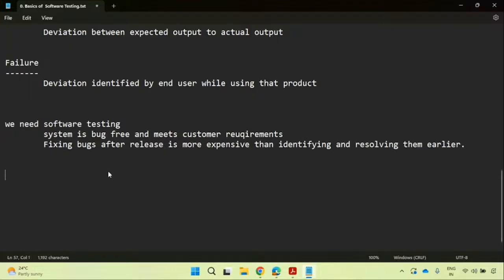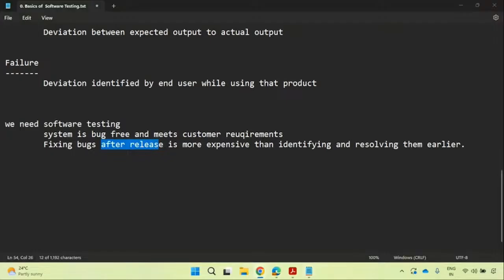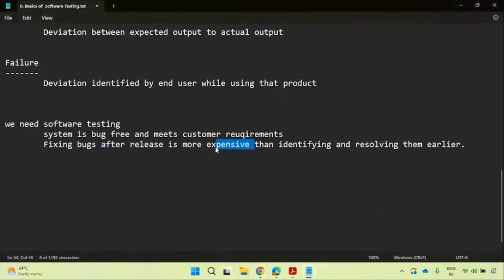So to make sure that there is no business loss after releasing the product to the production environment, we need software testing. Fixing the bugs after release is more expensive, right? Again, you need to spend a lot of time and a lot of resources, which is more expensive than identifying and resolving them earlier. If you identify those issues early, there is no business loss as well. So for these reasons, we need software testing.